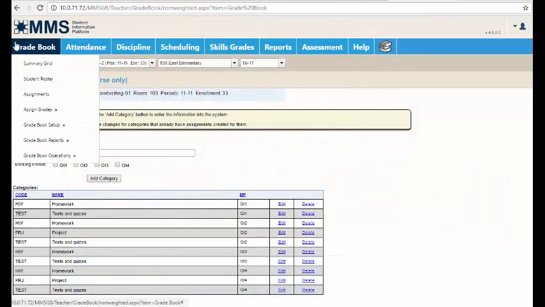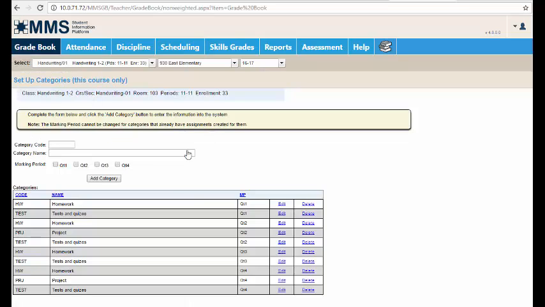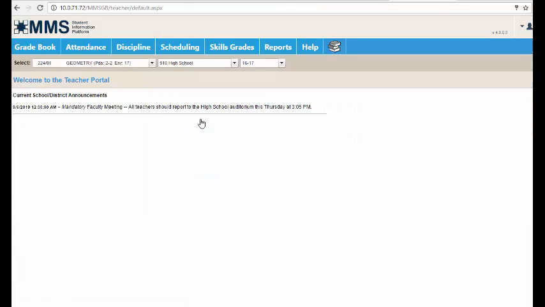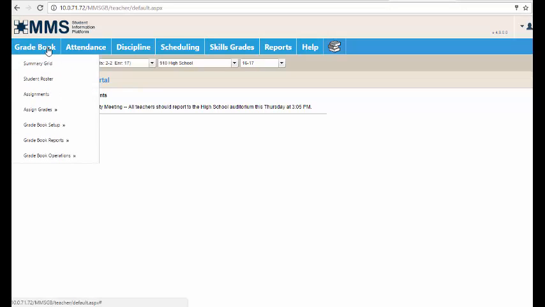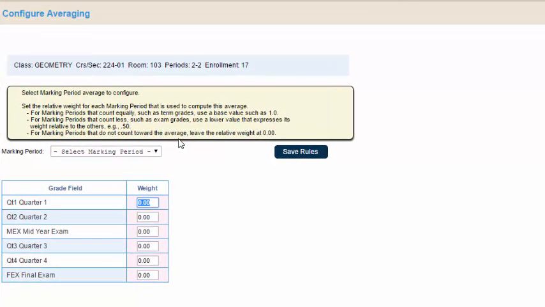Now to see the last option under Gradebook Setup, I need to log in as a different teacher. Now I've logged in as my high school teacher and he has been given an additional option. So if I go under Gradebook and Gradebook Setup, I'm going to see Configure Averaging. Now configure averaging will apply when you have, say, a semester average, whether it's first semester, second semester, or a final average that is a grade bin associated with the grade plan of the course.